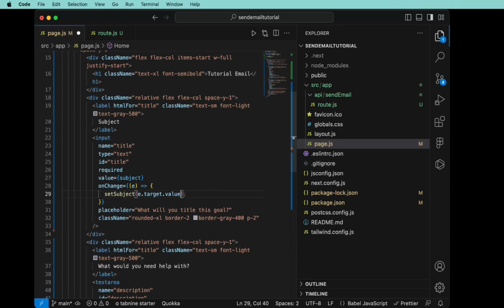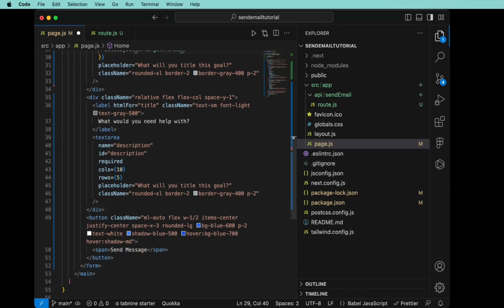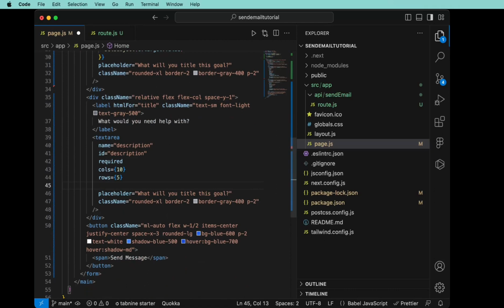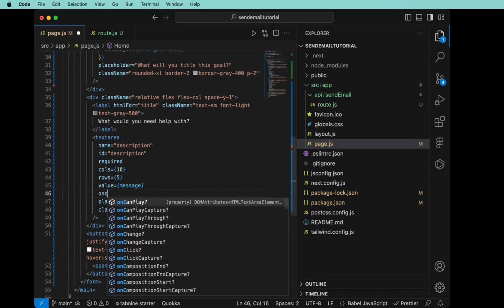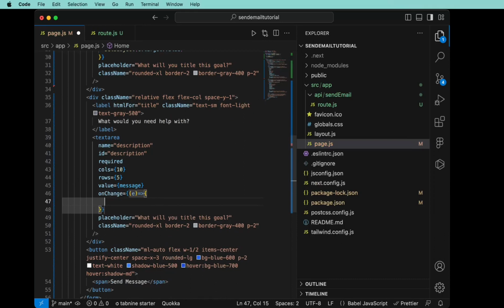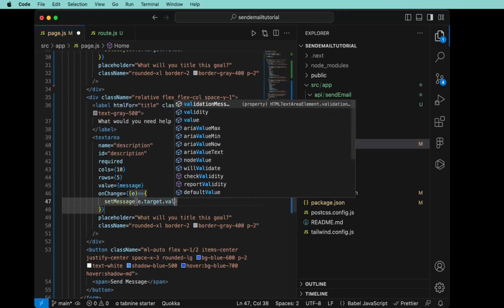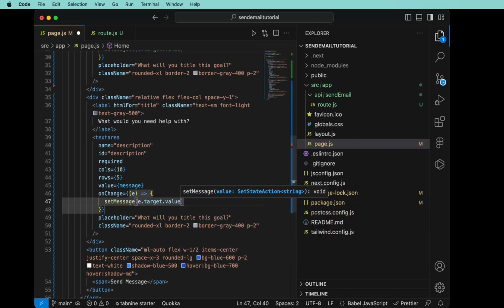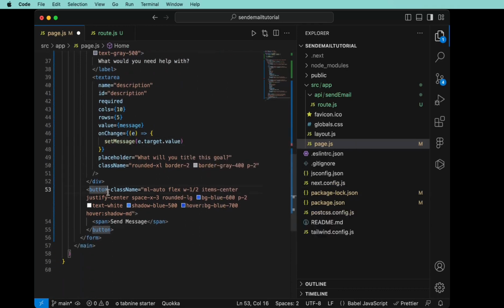So we could do the same thing here, saying value equals message, and then calling the onChange and say, hey, setMessage e.target.value. So we've been able to have all that. And this will be type submit, just to make everything work and look much more responsible. So it's going to be submit.